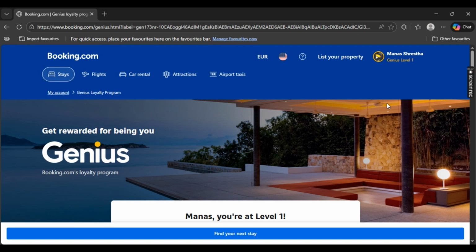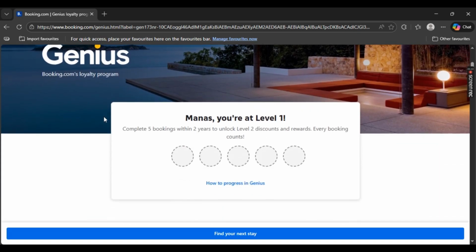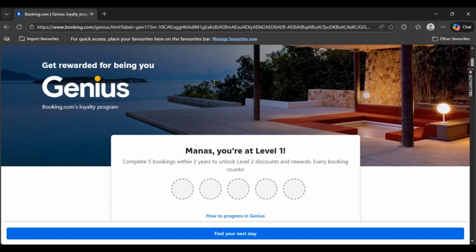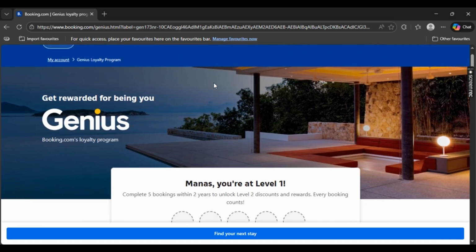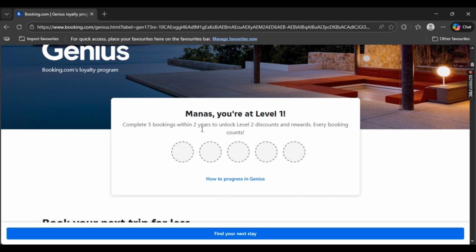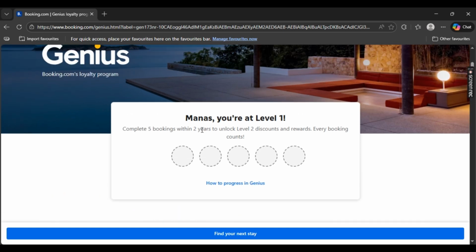So once you have selected it, you can just simply scroll down until you see your level. So this is how you join. So you should by default be automatically joined into Genius level, and once that is done, here you can see its requirement. You can just simply complete 5 bookings in 2 years to unlock level 2. So this is how you progress it. You can just simply book hotels, stays, and you should level up.